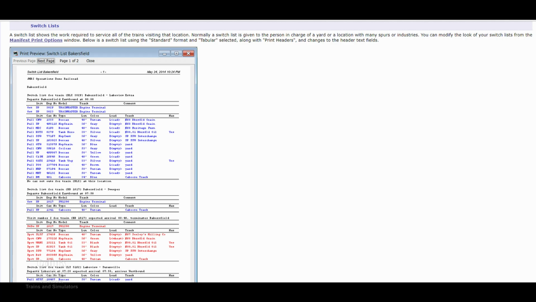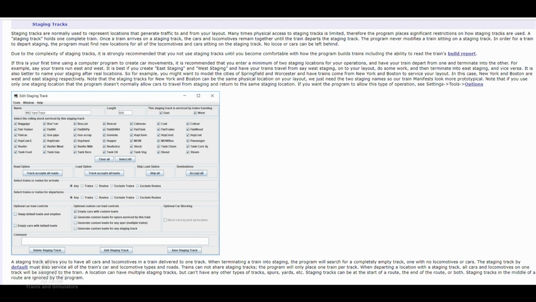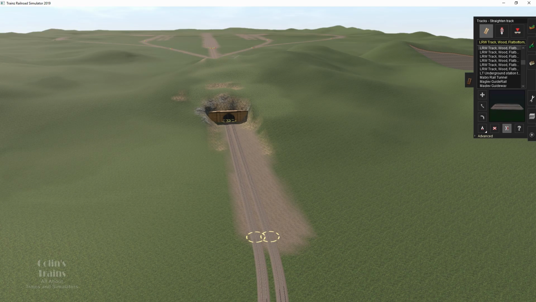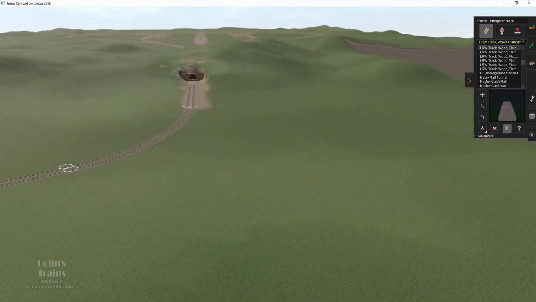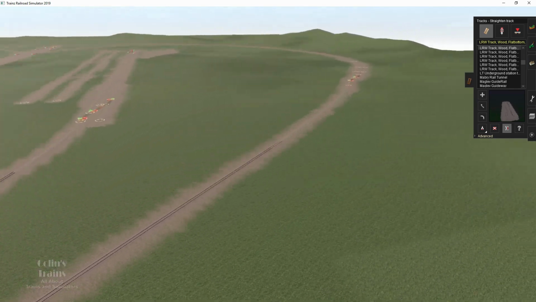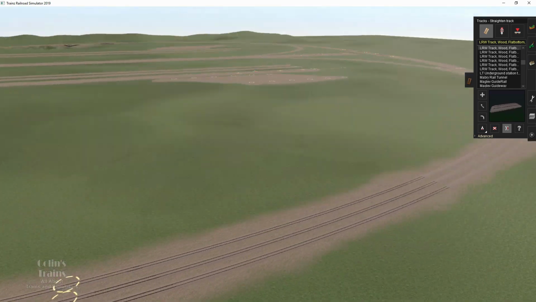This software is meant for model train layouts. However, I have just about finished adapting it to the train simulator product. It should be capable of use in single user sessions, AI train sessions and multiplayer. And while I've not tested it in Dovetail's Train Simulator 2019, I think it should be equally applicable to that sim as well. Which brings us to the second route, which is a staging yard combined with a fiddle yard, adapted to suit the peculiarities of train simulators versus real-world model train layouts.